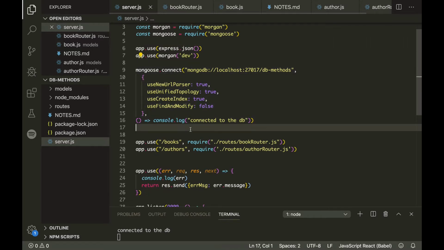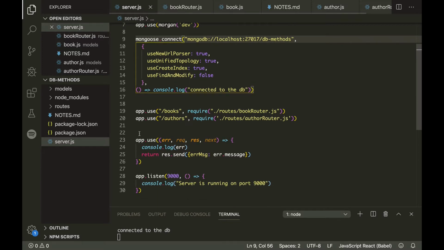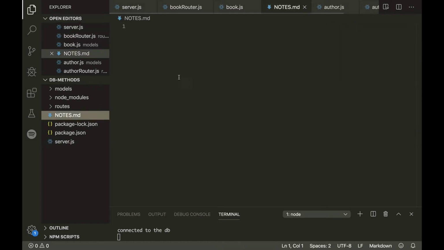We are connected through Mongoose, and I have named a new database here, just DB methods. My error handler and the app.listen at the end are identical. The only difference here are the models and routes we'll be using. So we're going to simulate a database relationship. Let's recall what those are.